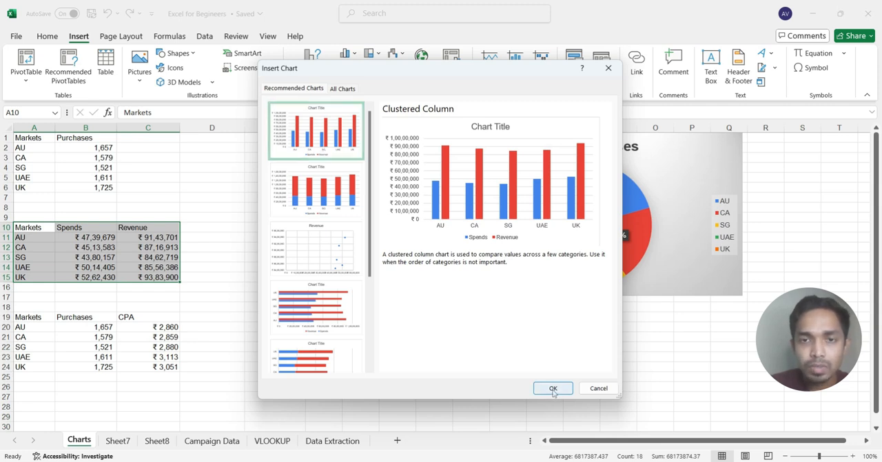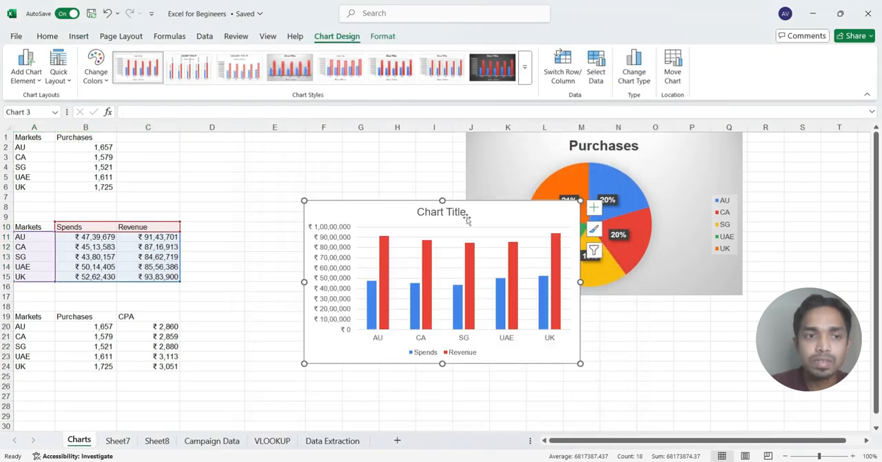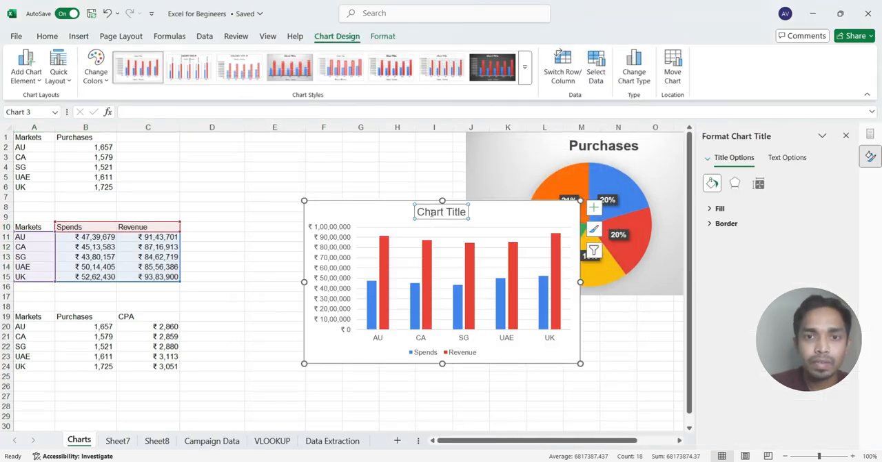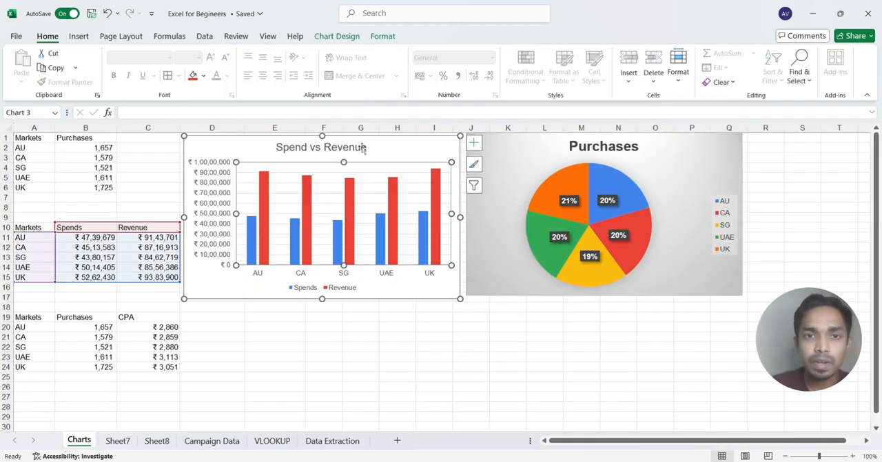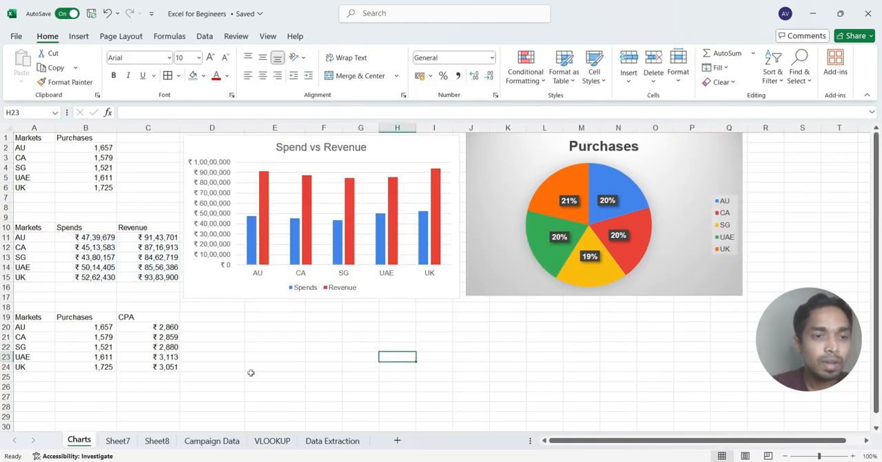Yeah, I'm just clicking on OK, and you can see this is a spend versus revenue chart. Similarly, you can also check how the purchases vary with the CPA. So let's check how the trend looks like.